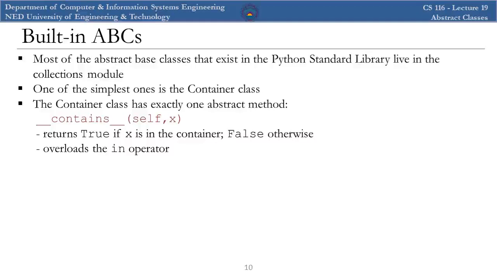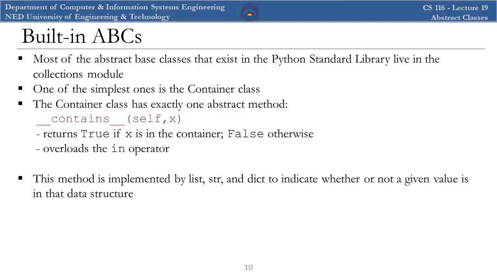So if you want to implement this operator for your class, you have to extend the container class, and you have to provide implementation for this method, contains. Or you can even provide implementation without extending from the container class. So if you are overriding this dunder, that means you are implementing this in operator for your class. And all the container type classes like list, strings, dictionary, sets, they all derive from this class container. So that's why this in operator is supported in all these types.